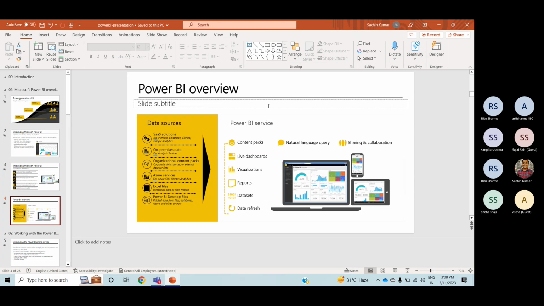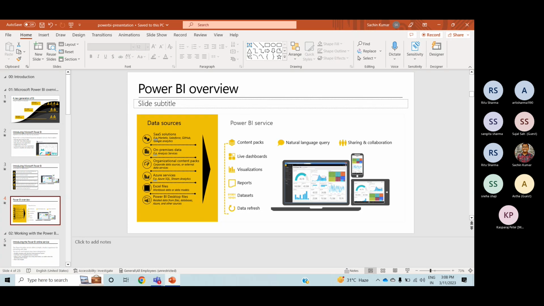Overall, Power BI gives you content packs and live dashboards. If you summarize the whole Power BI service, it covers SaaS solutions and on-premises data, organizational content packs like corporate data sources or external sources, and it also presents data in Azure services, the cloud format. Excel files too: you already know that Power BI is very useful with Excel sheets, and with Excel and Power BI you analyze the data in a beautiful manner. It also presents Power BI text files, which everybody can use.